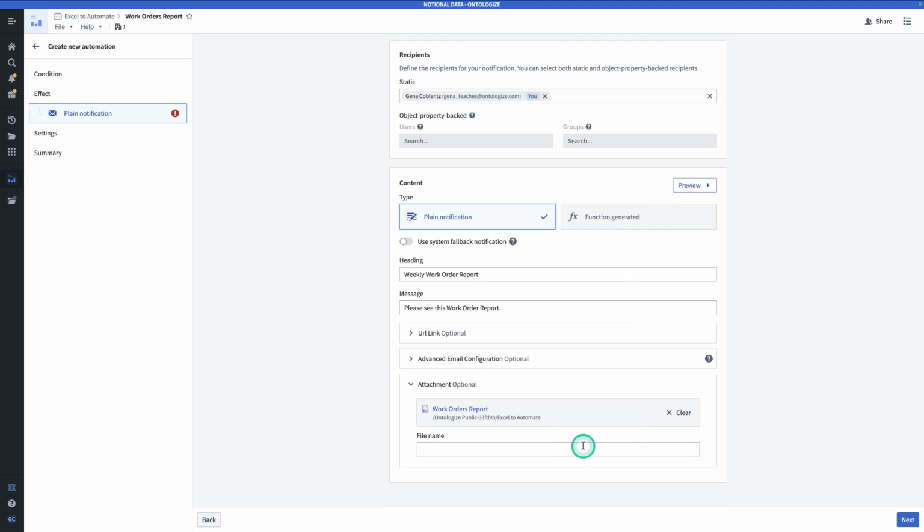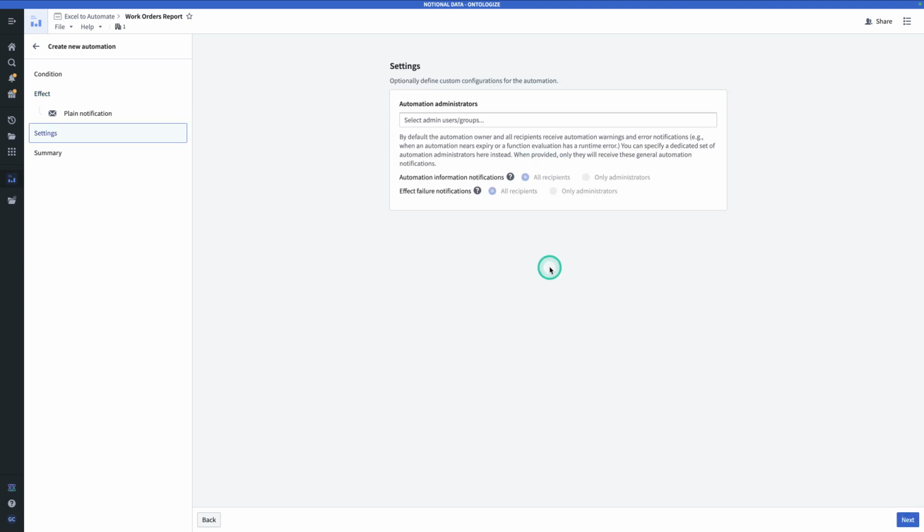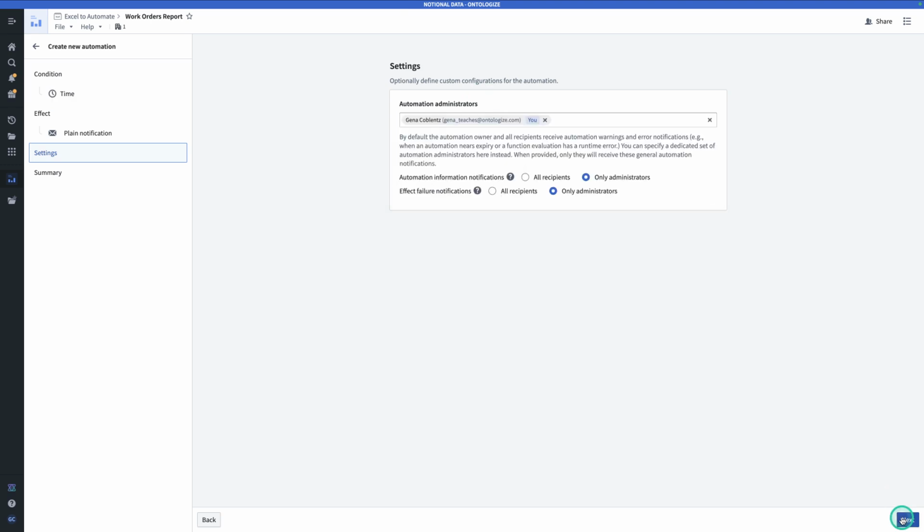Now, the last thing that we have to do is name this attachment. And so we're just going to keep it simple and call this Work Orders Report. And then hit Next. And now everything's properly configured, and we can hit Next again. And next, we're going to want to set the automation administrators. So for example, if there's a problem with an automation or if it's about to expire, who gets notified? In this case, it's also going to be me. And so then we'll hit Next.